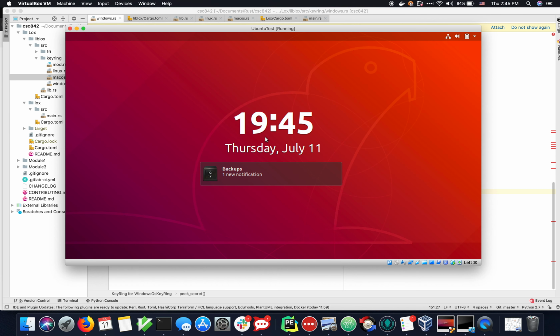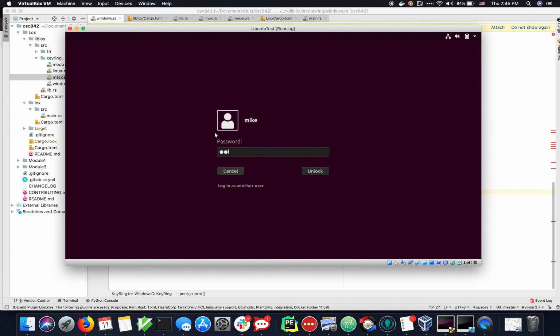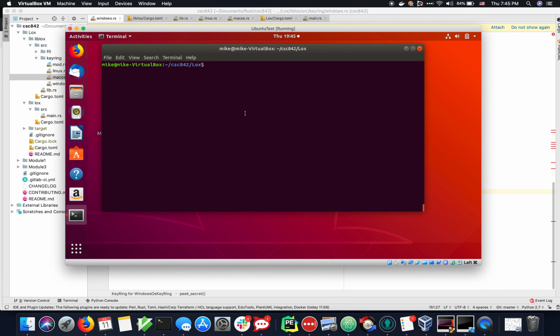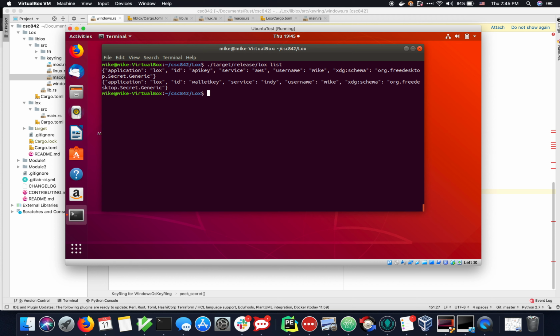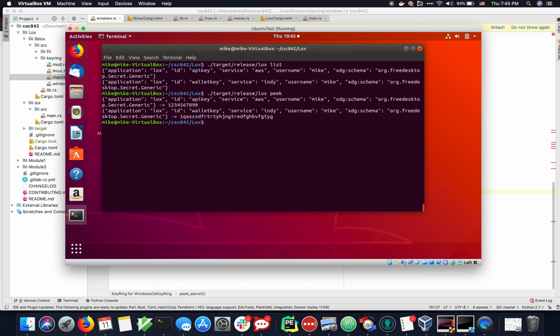So let's go to my Linux box, where I've already compiled Lox to do the same thing. And so as you can see, I can go list, and it just pulls them right out. And then I can go peek, and it'll pull everything out and the values that they have.